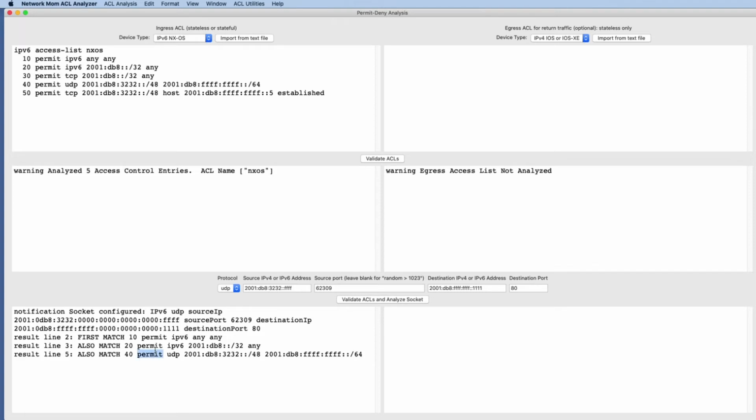As you can see, we actually have 3 lines that match our socket. Line 2 matches the permit IPv6 any. Line 3 matches permit IPv6 2001:db8::/32 any, and then line 5 also matches. In a router, the first match is the only one that matters, but for the tool it is useful to have the also matches so you can see every line in your ACL that matches the particular socket.